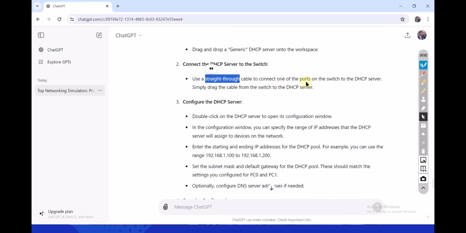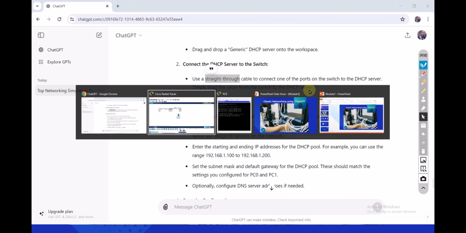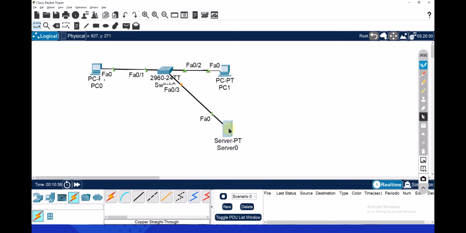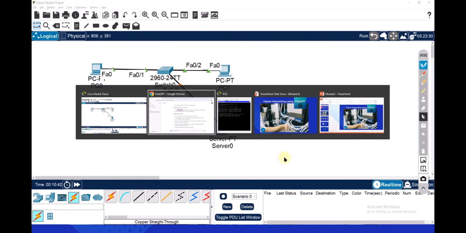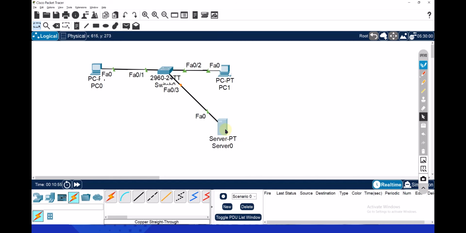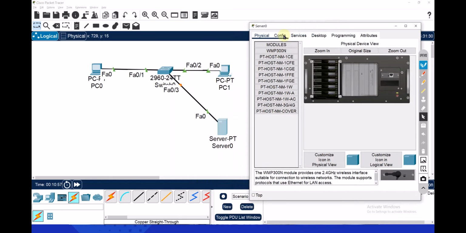To connect one of the ports on the switch to the DHCP server, simply drag the cable from the switch to the DHCP server. So let's head over to Packet Tracer, and from here you need to select the straight through cable and connect it with the switch. So now you can see my server is connected with the switch as per the ChatGPT instructions. Now we need to configure the DHCP server. Double click on the DHCP server to open the configuration window. So I need to go into the server and its configuration window.